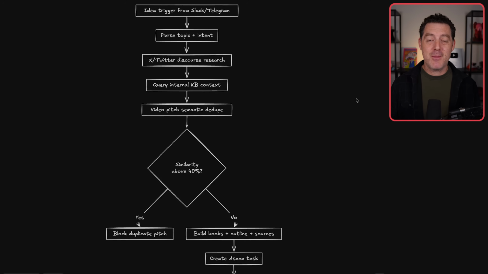Also, if somebody from my team drops a link in Slack, I can actually tag my OpenClaw and say, hey, let's make a video idea about this. And so both of these ways work. Let me show you what happens after that.